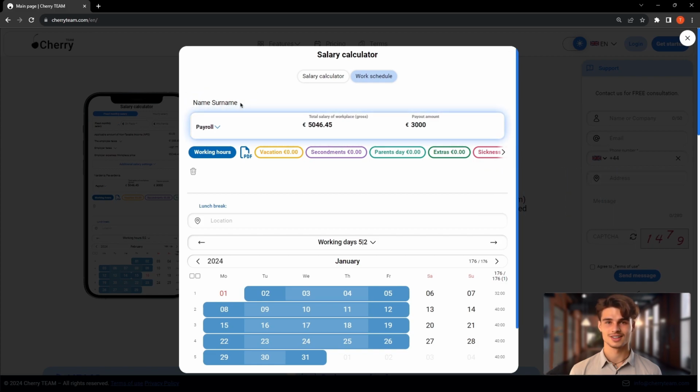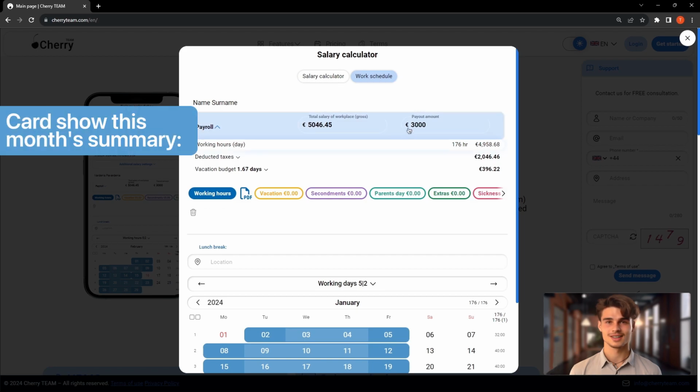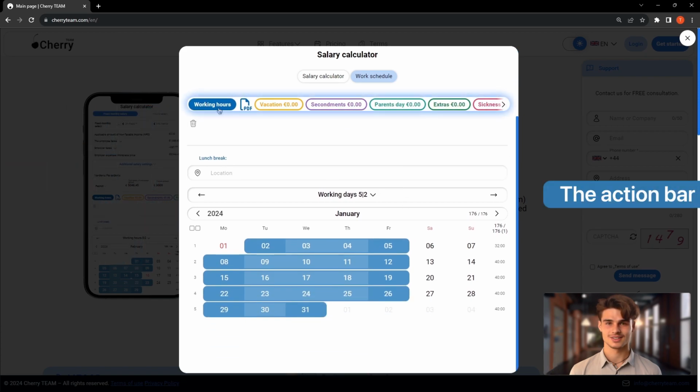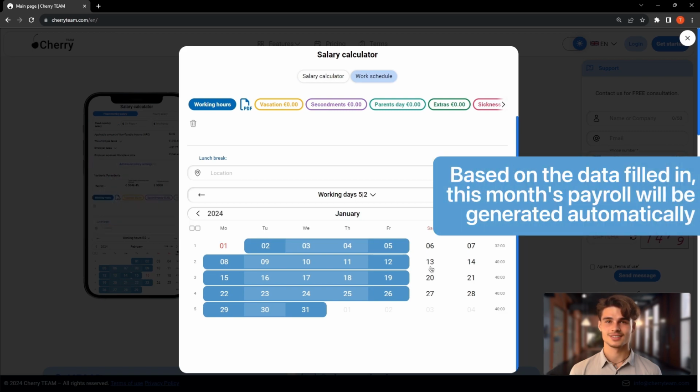In the payroll card, I can see the salary I entered before. You can click on the card to make it expand and show this month's summary: hours worked, the amount paid, and tax deducted. The action bar and the calendar are shown below and can be used to manage the work schedule. Based on the data filled in, this month's payroll will be generated automatically.